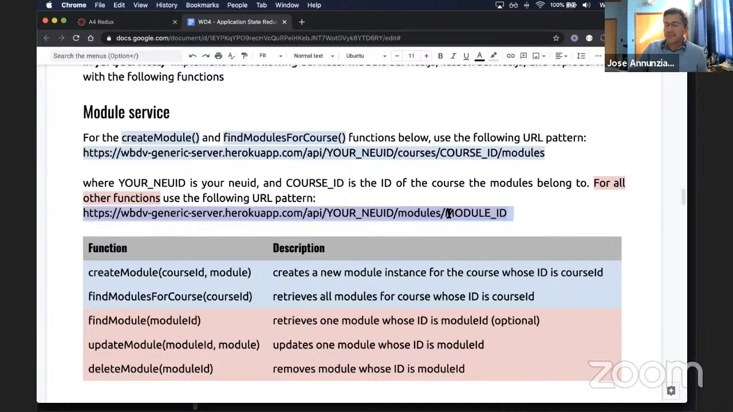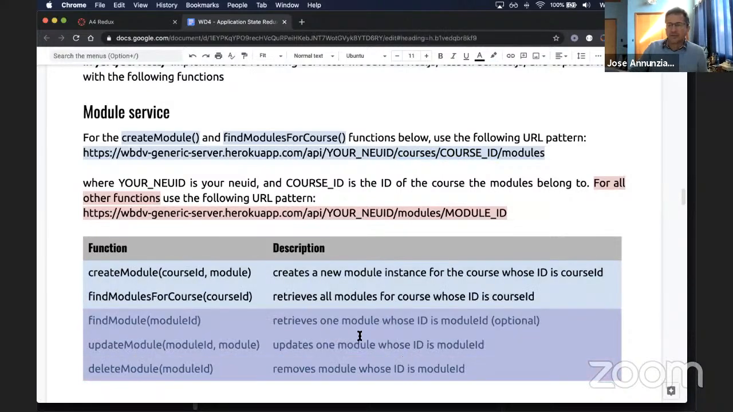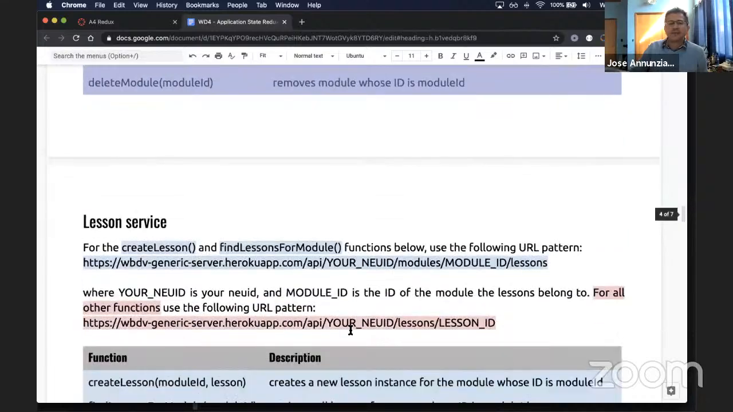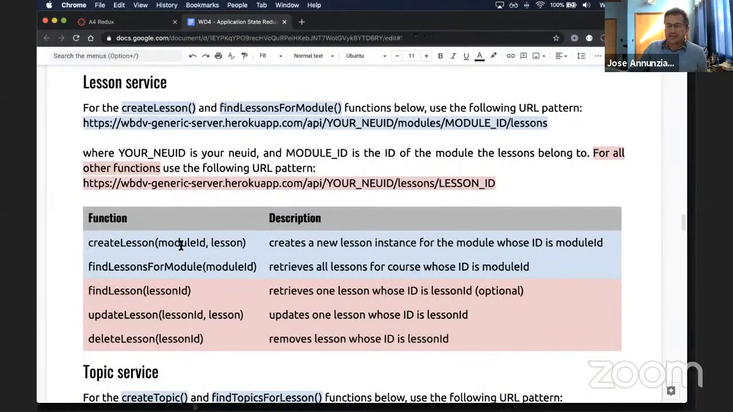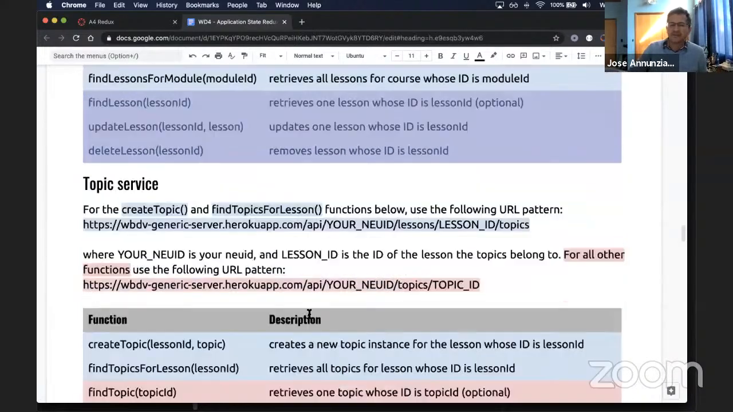You can use this URL without using this version, where you have to provide the parent course. So these two need context. These three don't need context. Same thing for lessons. When you create a lesson, you create it for a module. When you find a lesson, it's also within a module. Whereas deleting or updating a lesson, you don't need the context. So same thing for the lesson and same thing for the service.